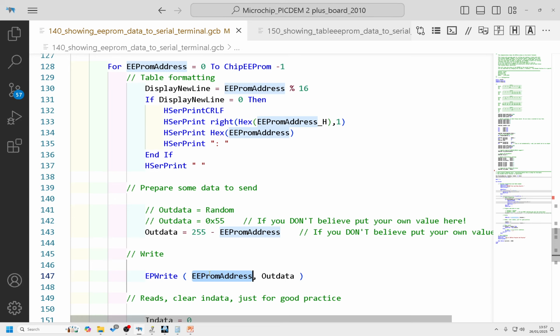And it says, write the value of out data, and the value of out data is just calculated. Look, it could be random. I give you some options, some fixed value, or it's a calculated number. So it's going to be 255 less the address. So effectively, it's going to write 255 to byte 0, 254, 253, 252, etc.